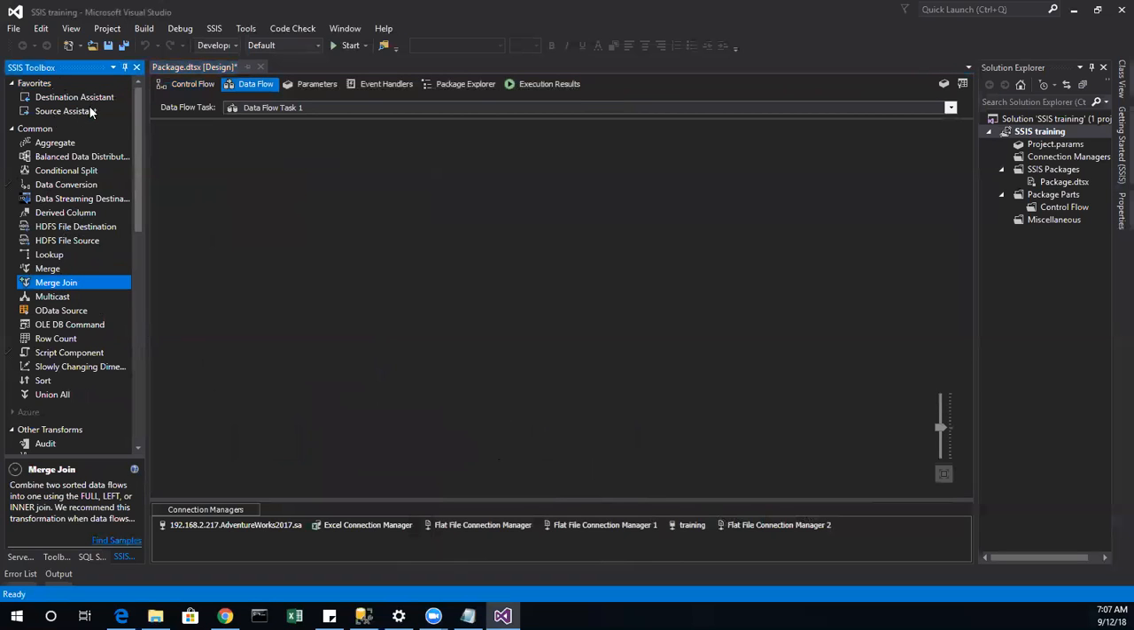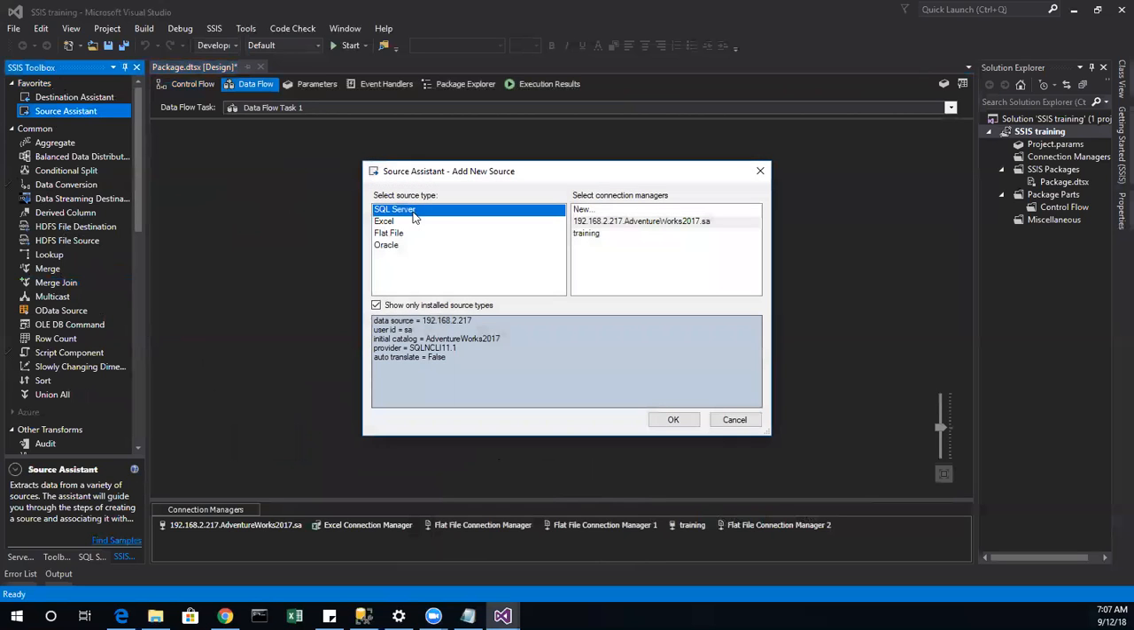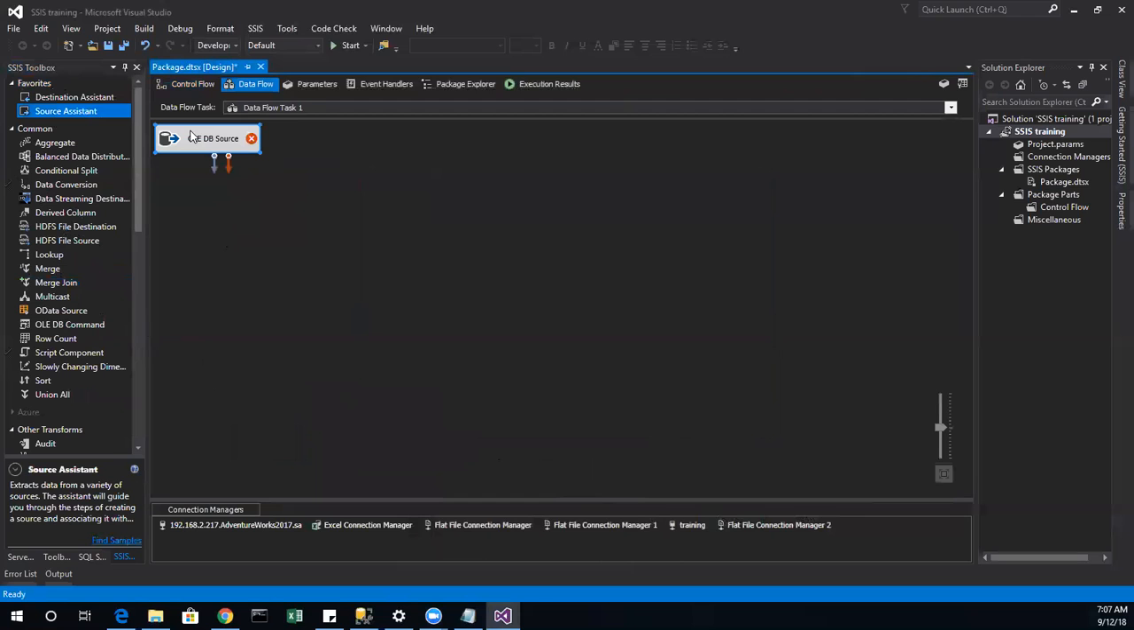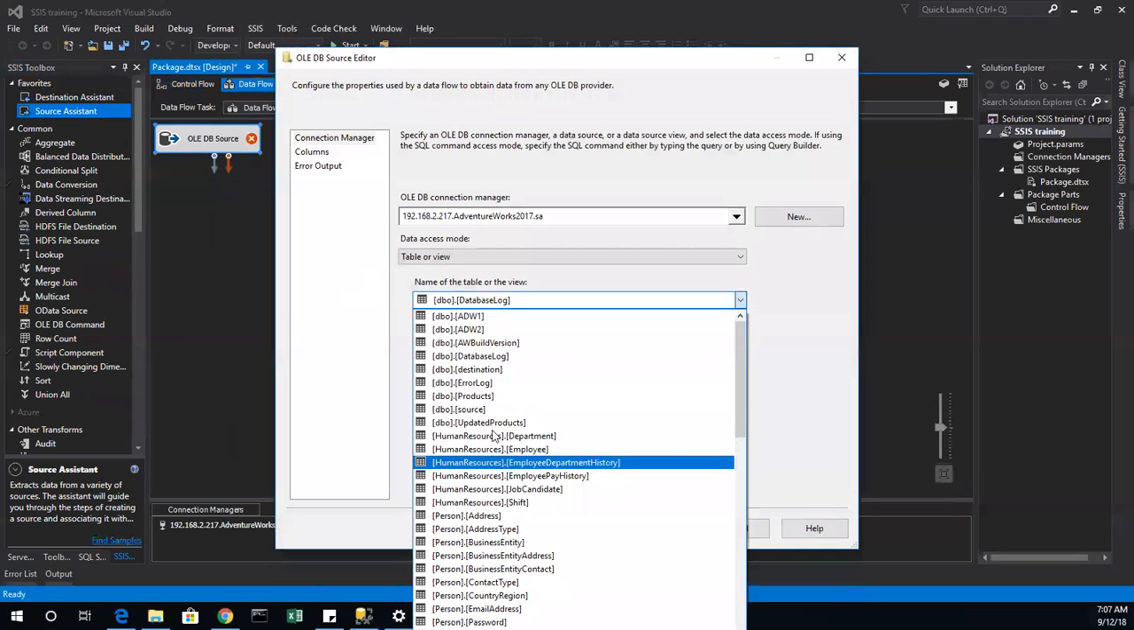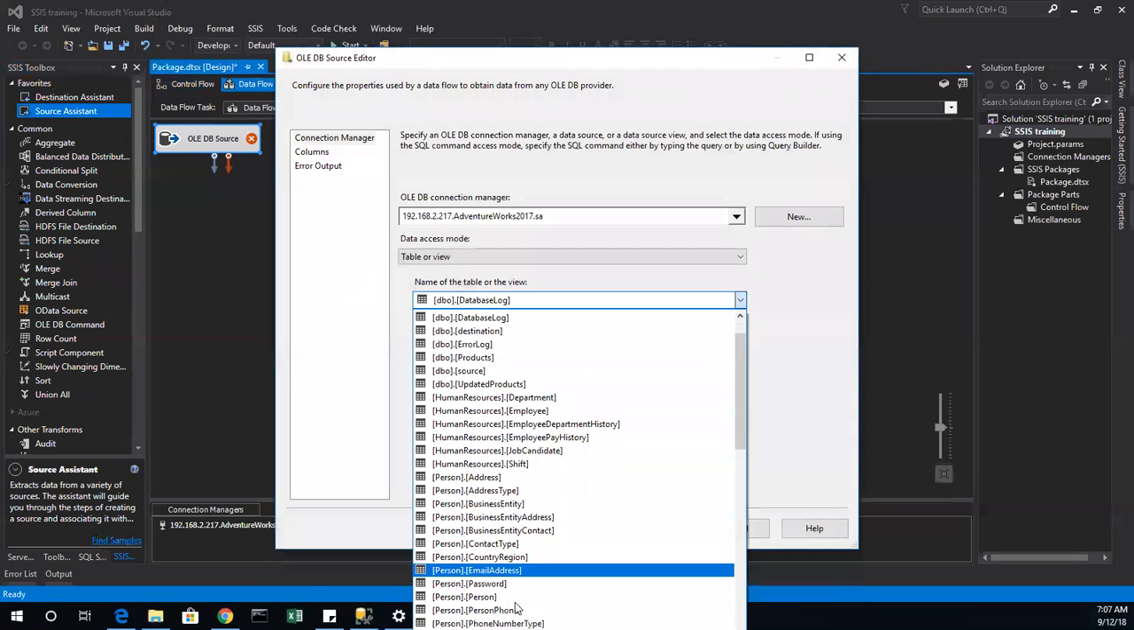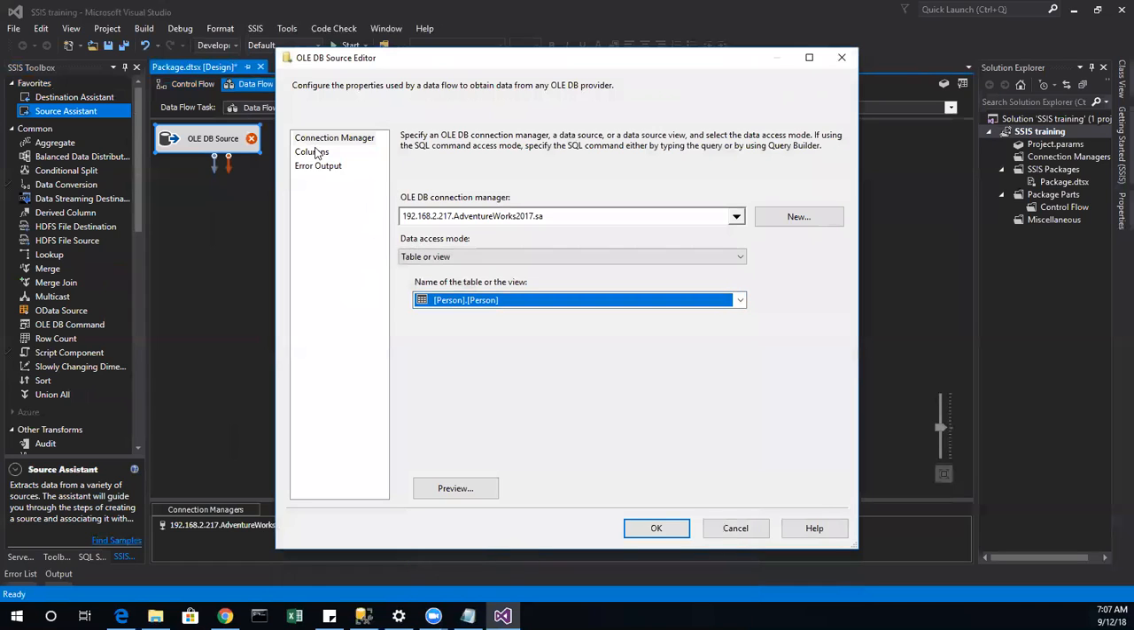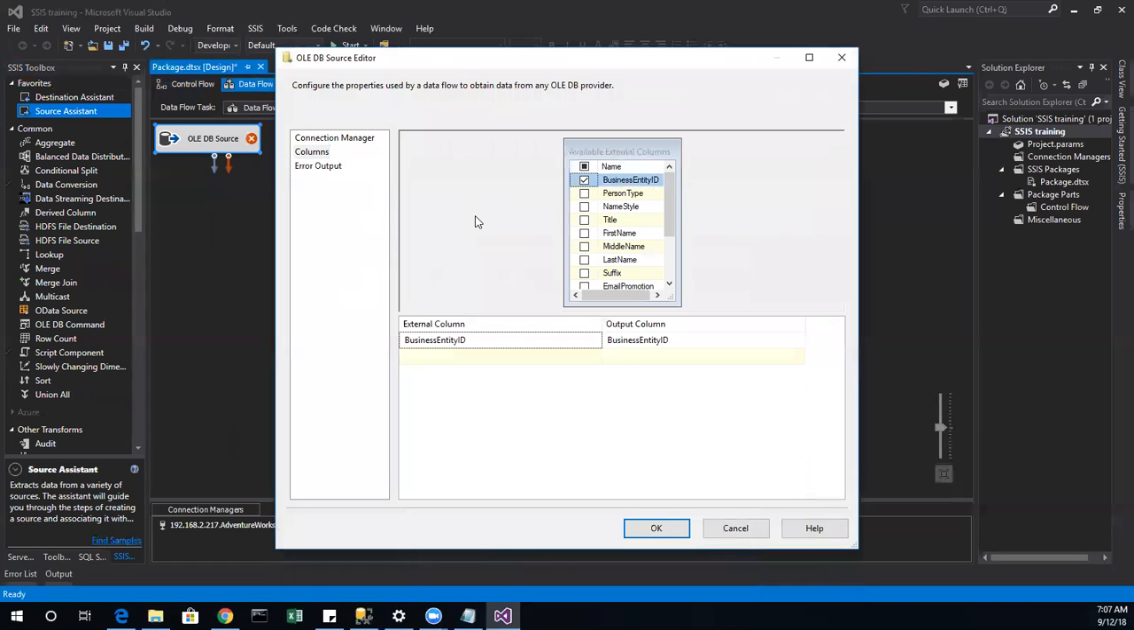So from the source assistant, let's say we go into the AdventureWorks database and select the Person.Person table: business entity ID, first name, last name, and email promotion.